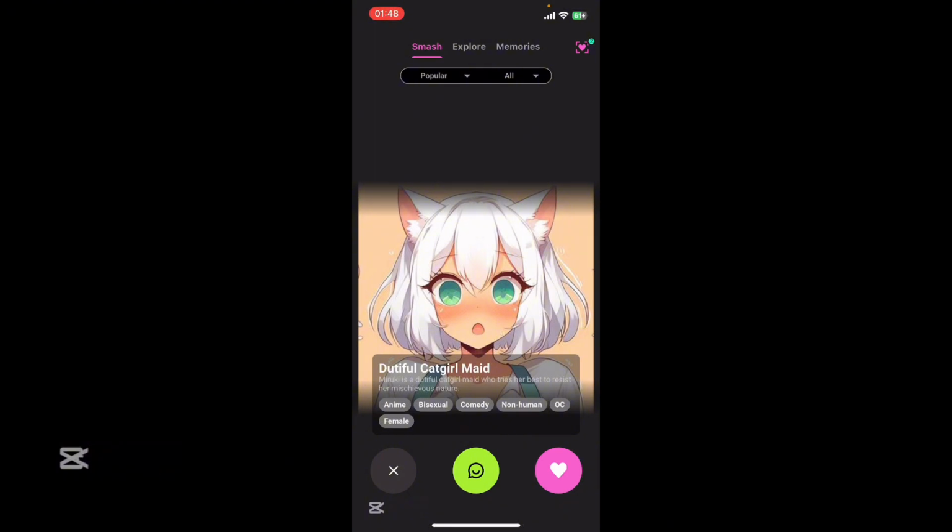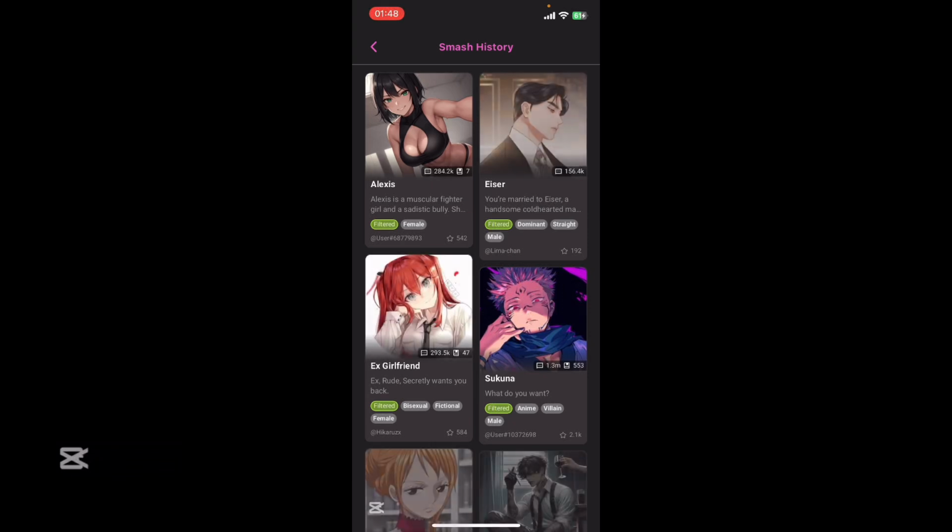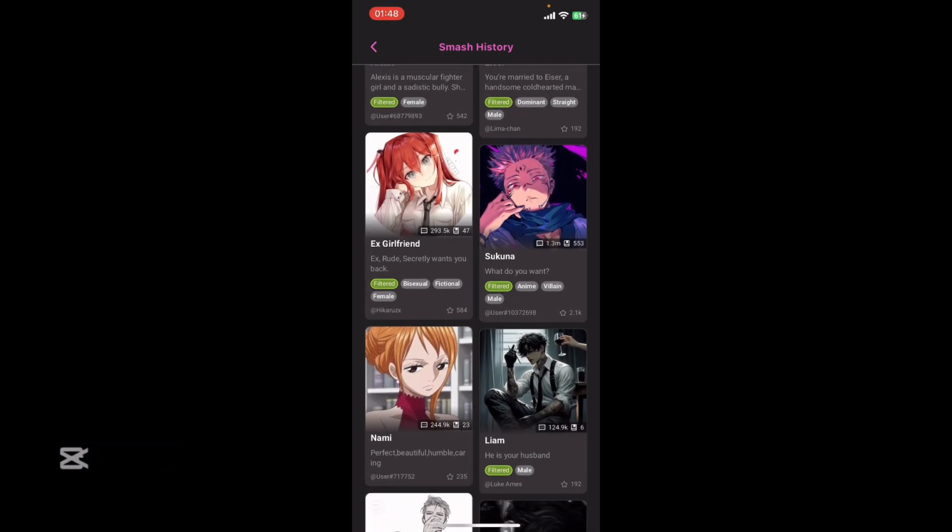If you go to top right corner, you're gonna find a small icon with a heart in between a box. If you tap on it, there's a Smash history. And guys, that's it. That's how you find your Smash history on Cross-on AI.